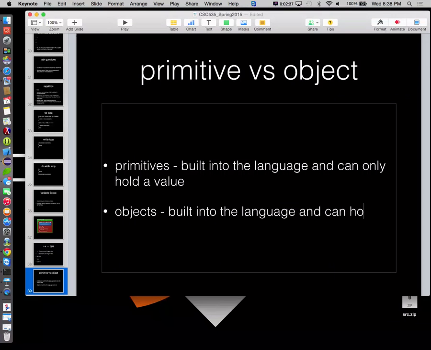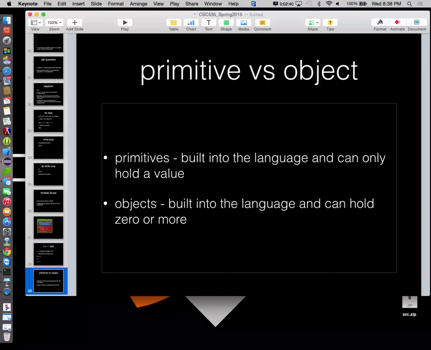And objects can hold 0 or more values and potentially do more. So think of them like super variables. Primitives are very simplistic variables that allow us to just hold values. Objects are super variables. They allow us to hold more than one value if it makes sense. And they also allow us to do other things. We accomplish those other things through things called methods.